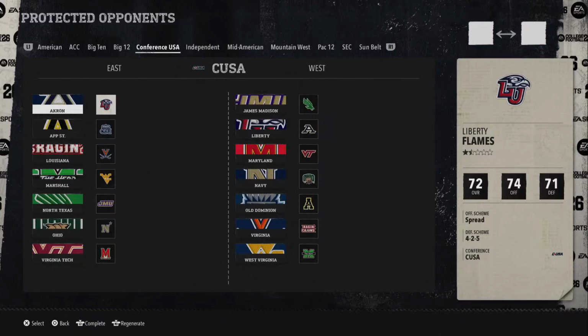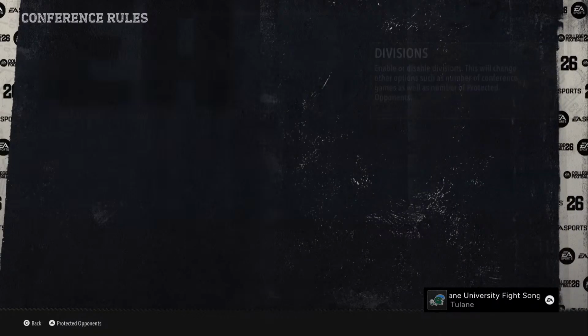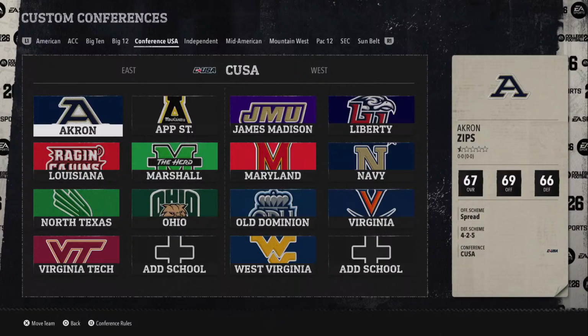Okay, so now we have beautifully aligned protected opponents. I mean, if we're looking at this, Virginia Tech, West Virginia, maybe Navy because of the option, should do pretty well. App State, James Madison, Liberty could all do pretty well as well. I mean, I'd say it's overall a fairly balanced conference. All right, so we've gotten there.